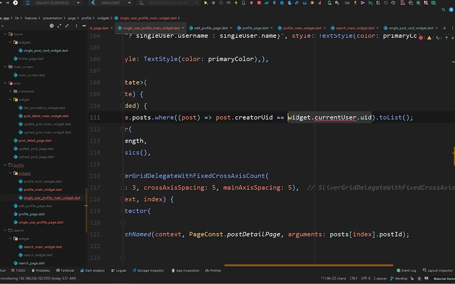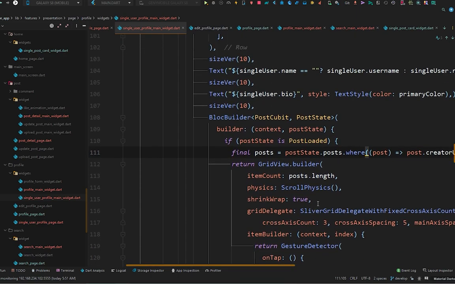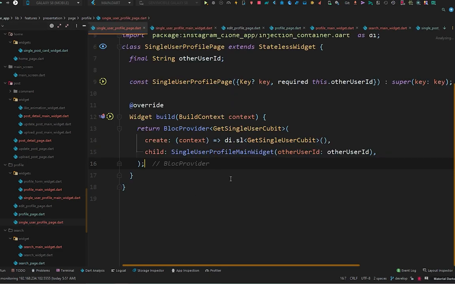On that uid now we will check where is that error. We will do, if the current creator uid was equal to current uid, simply load that user posts. So that was it for that. But do we have the post Cubit in the single user profile main widget? Let's check the single user.